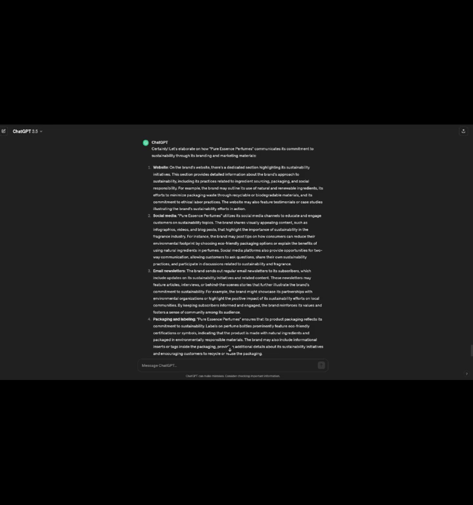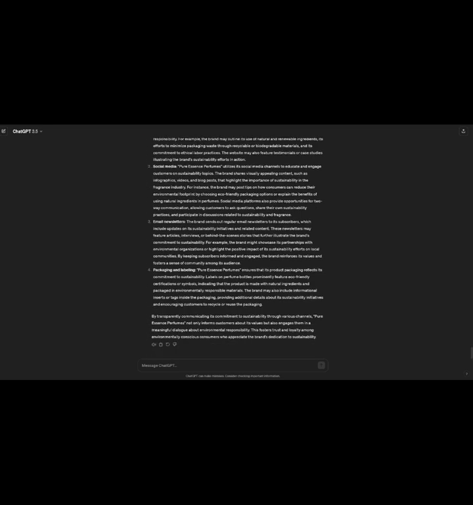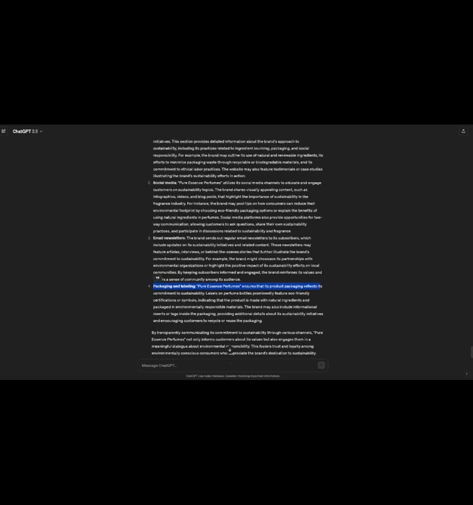The brand shares visually appealing content such as infographics, posting tips on how consumers can reduce their environmental footprint by choosing eco-friendly packaging options, or explain the benefits of using natural ingredients in perfumes. They send out regular email letters, which talk about updates on sustainability initiatives and related content. And packaging and labelling: ensure that its product packaging reflects its commitment to sustainability.